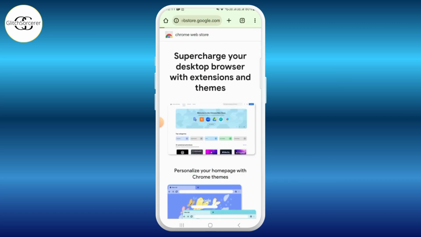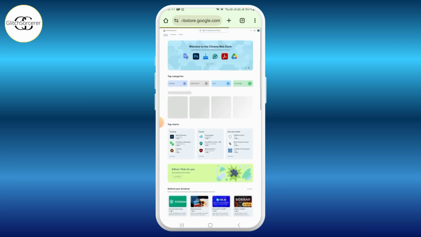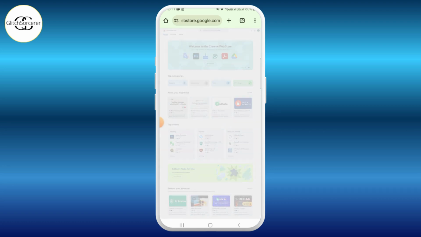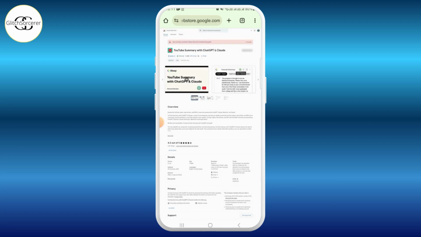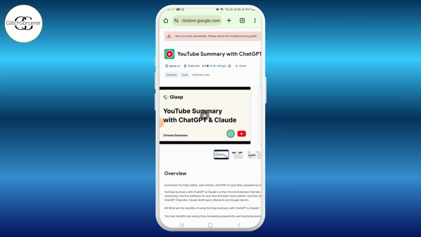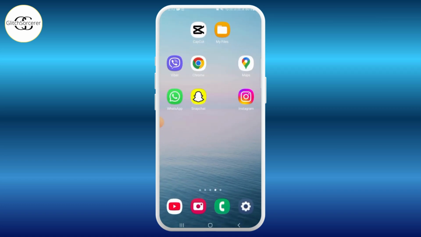You can select the desktop site and you will be able to view the extensions. However, if you select any one of that, as you can see, it is not available to be downloaded. What you can do in this case is simply use a web browser that supports Chrome extension, such as Kiwi browser.